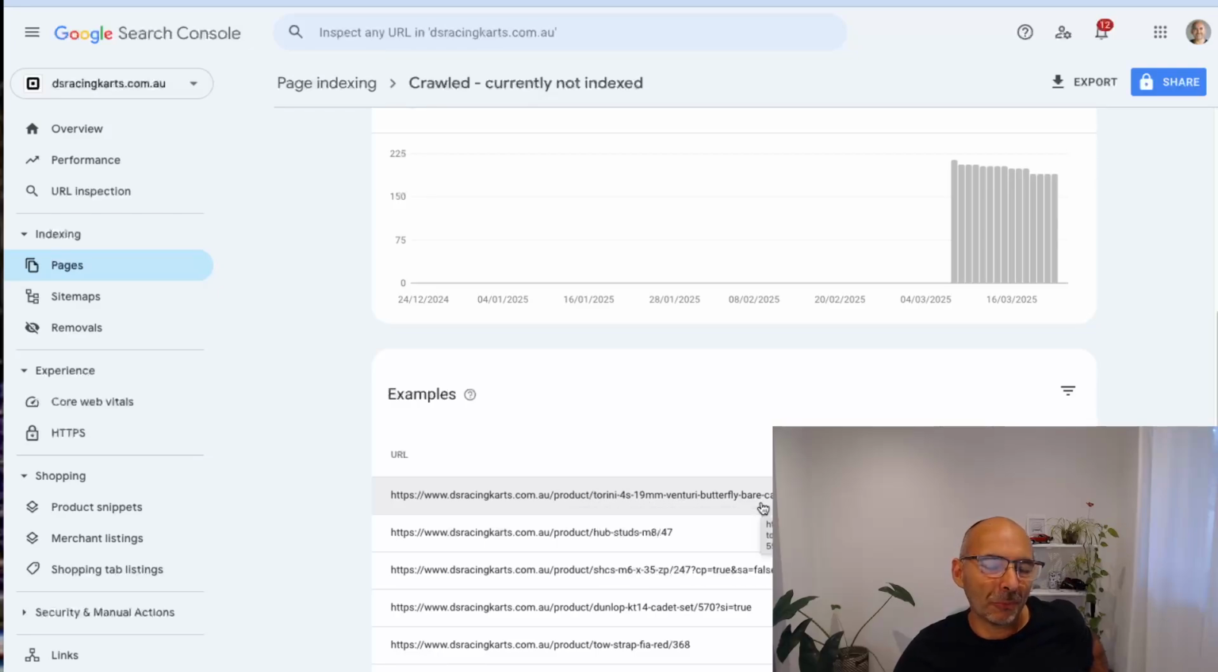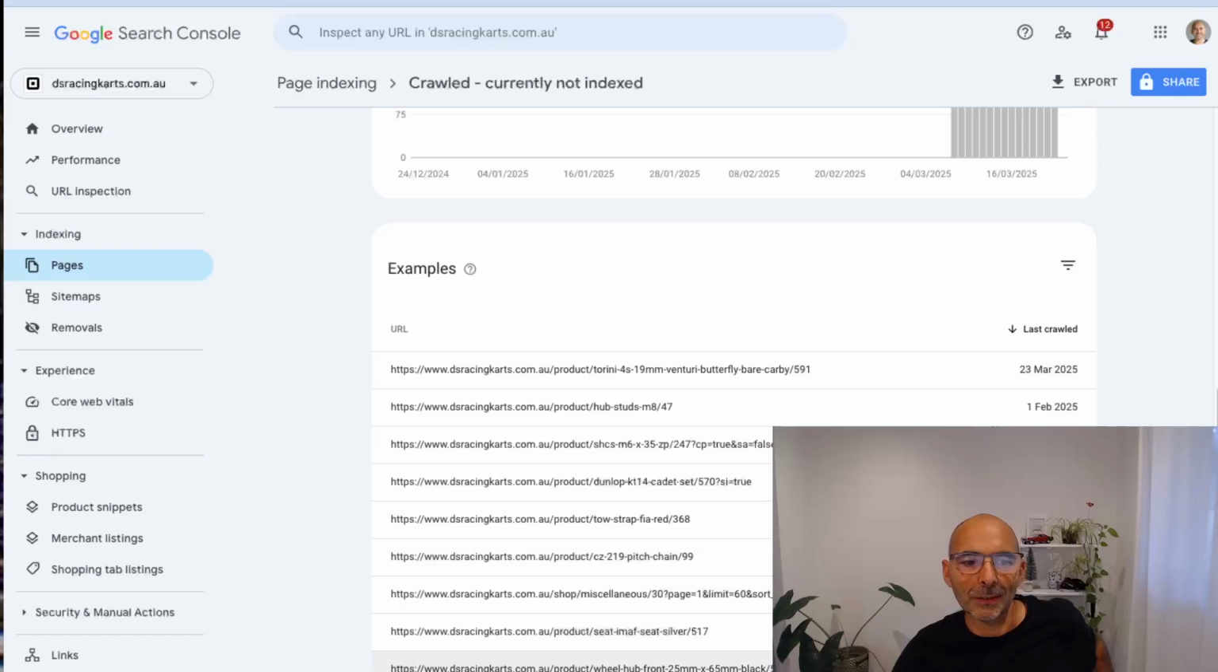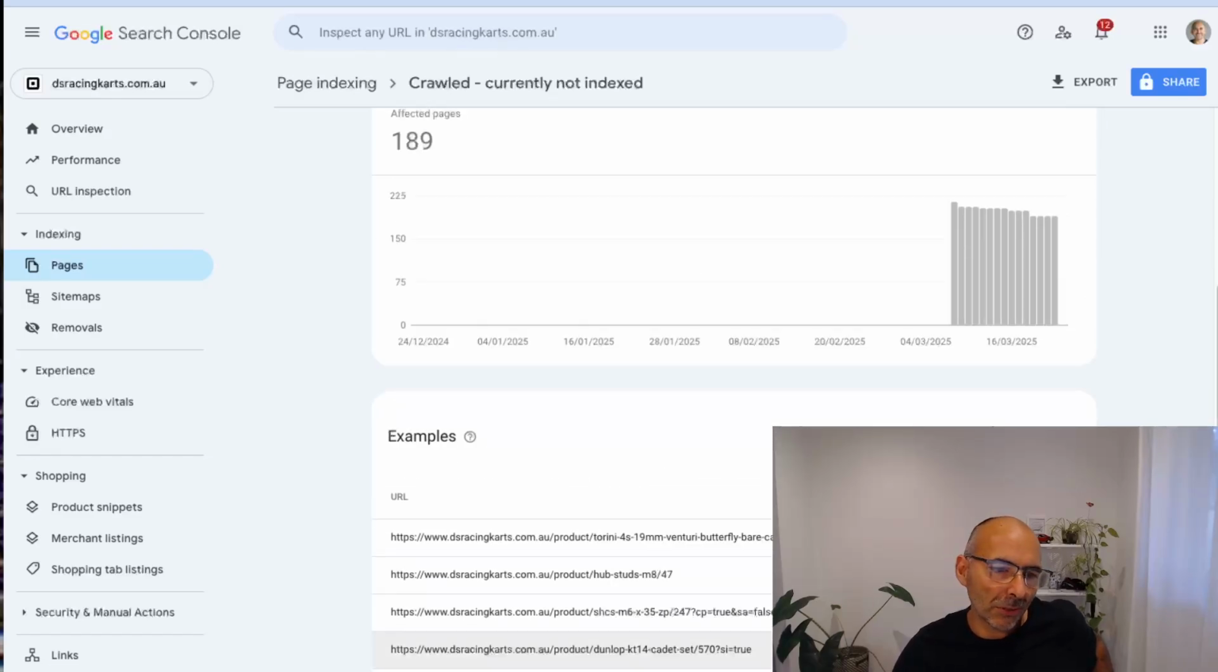Could be there's not enough information on the page. Could be that it's not clear what the page is about. Could be, I don't know, maybe it's just a photo on the page and there's nothing else. And so what this means is Google has decided at this point not to index it. And so you could leave it and wait and see if it comes back and re-indexes. Or if this is something important, you would go to that page and have a look at it.